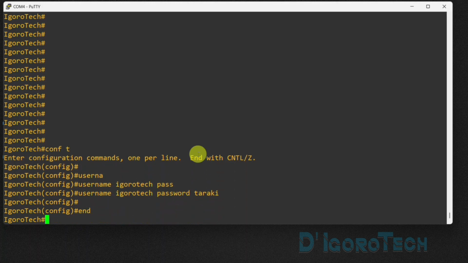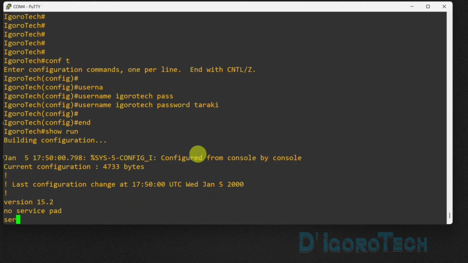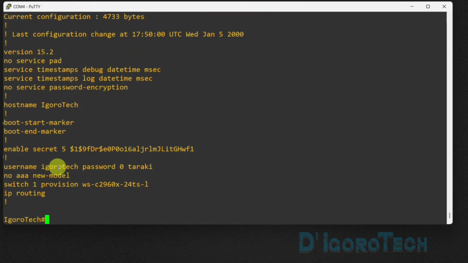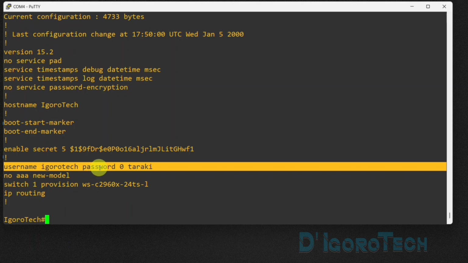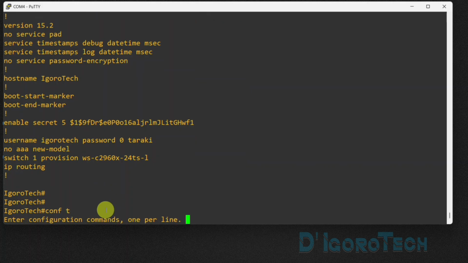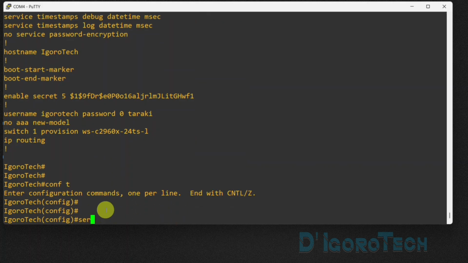If we check the configuration, notice that we can view it in plain text. If someone viewed your running configuration or your backup configuration file, then they can easily identify your password because it's in plain text. To encrypt the password, let's go to Global Configuration Mode.